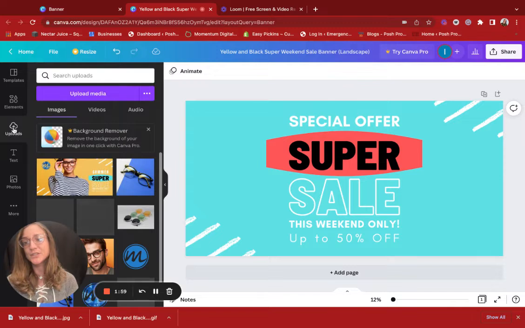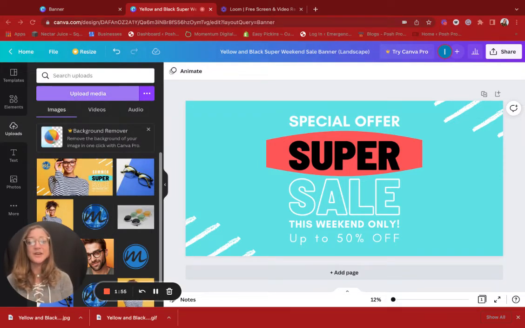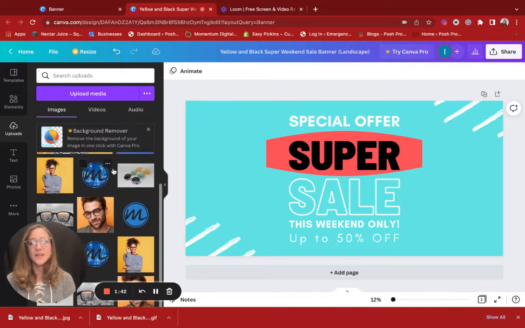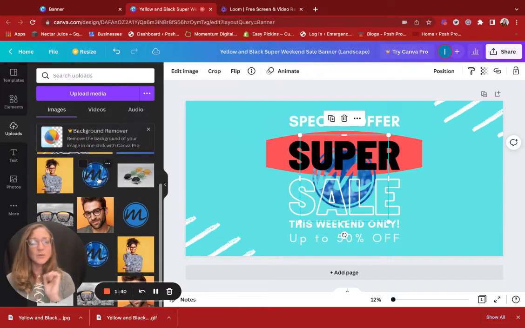Going to uploads here to the left, click on upload media. It's gonna take you to your device. Go ahead and pick whatever folder you saved your logo in. Double click it or click on it and click open, and it will be uploaded into Canva. We've already done that. The logo is here. Now we're just gonna click on it and it will just paste it into the design.